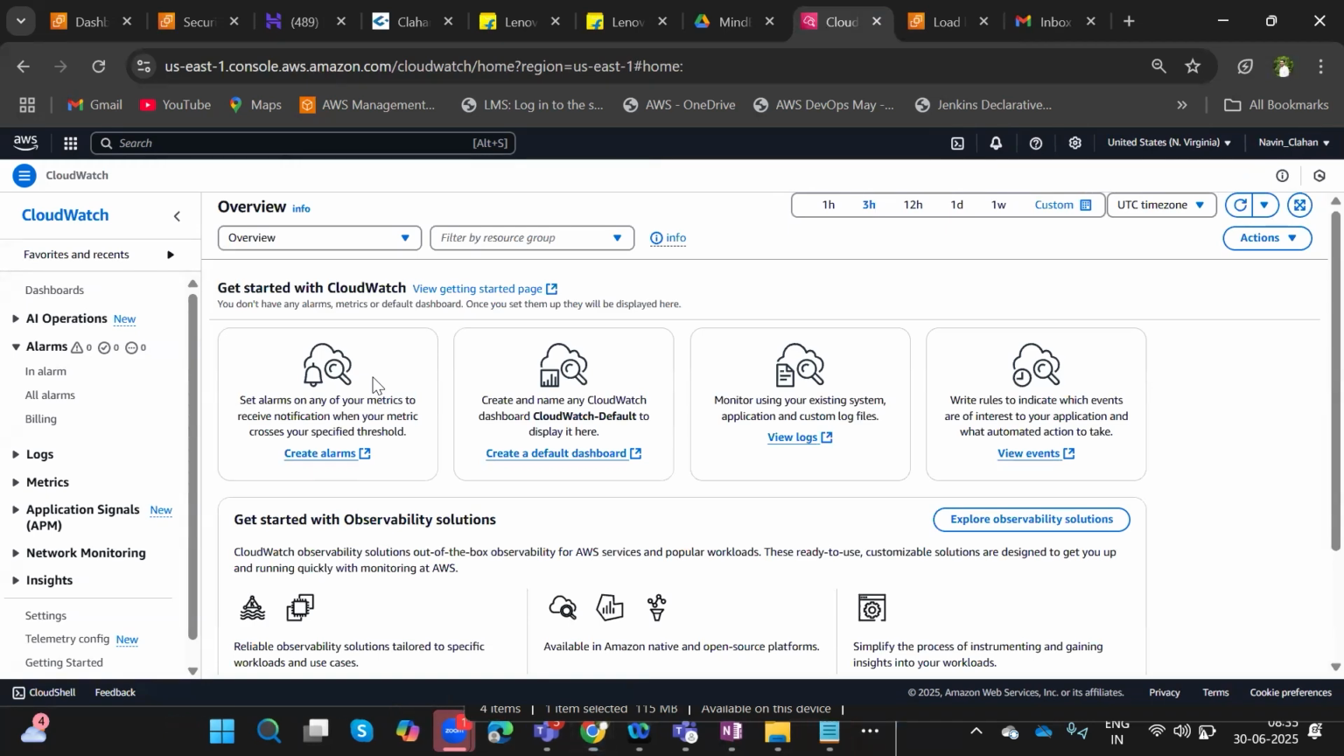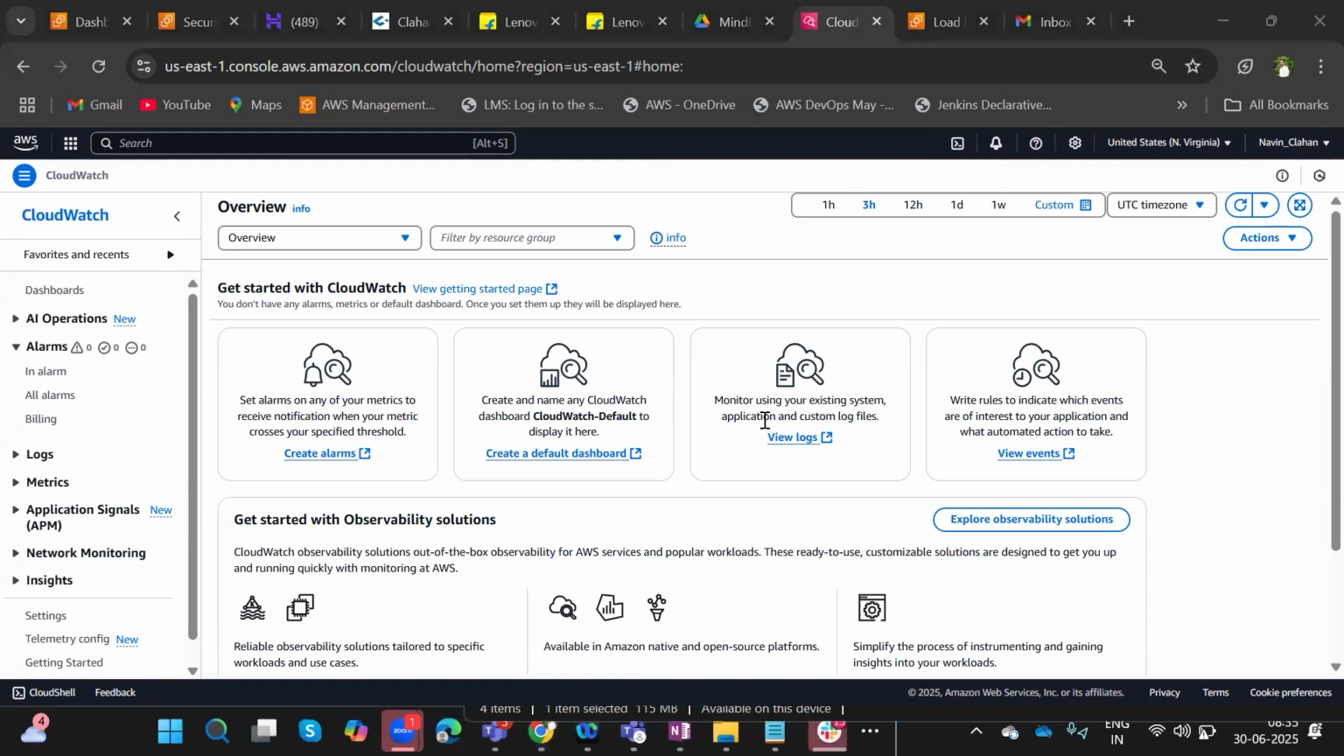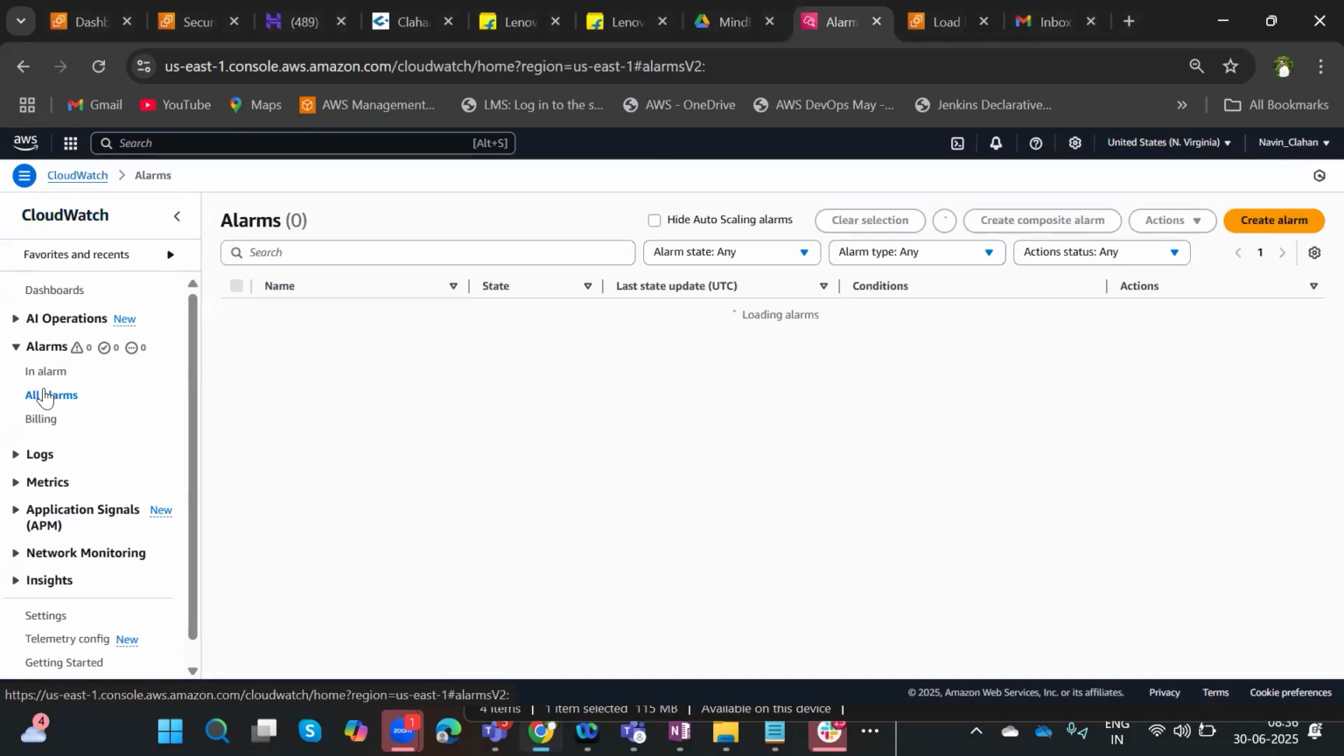Once we have created something, it is called CloudWatch alarms. The first thing I do is try creating a CloudWatch alarm. We have to go to the option here, there is something called all alarms. Click on that first. After that, I first need to create it here.